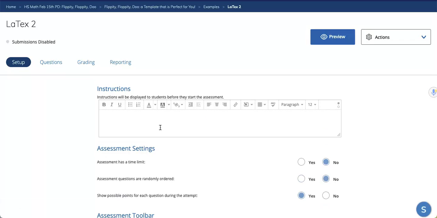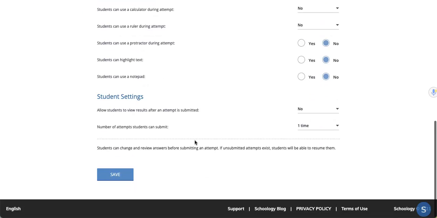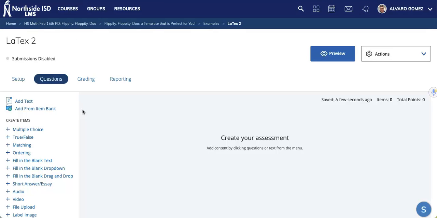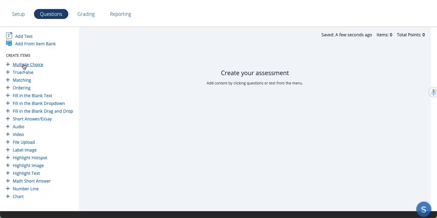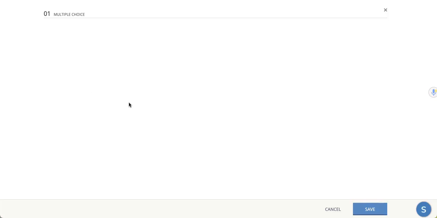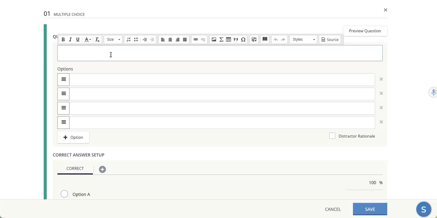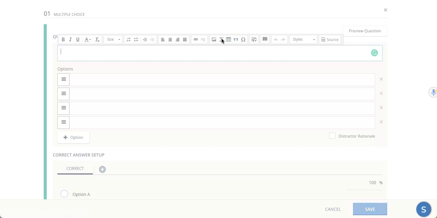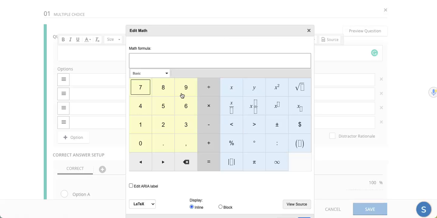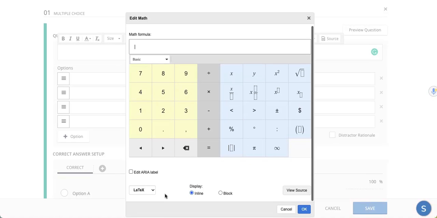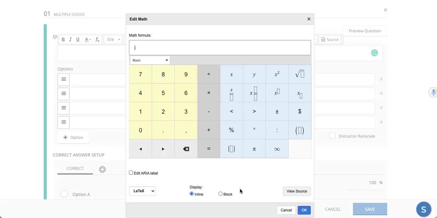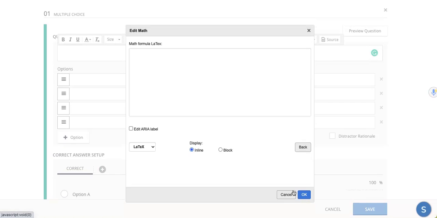Now I'm going to leave the instructions alone. I'm going to leave all this alone because I want to get to the questions. Let's say we wanted to do a multiple choice. In here, when I click in the question, all of these tools appear. If I tap on that one, I get this toolbar, which is a lot easier. Here is LaTeX, right? I can click on view source and type it in there the way we were doing it right now.